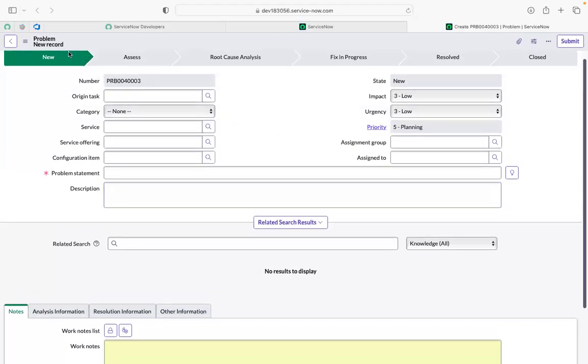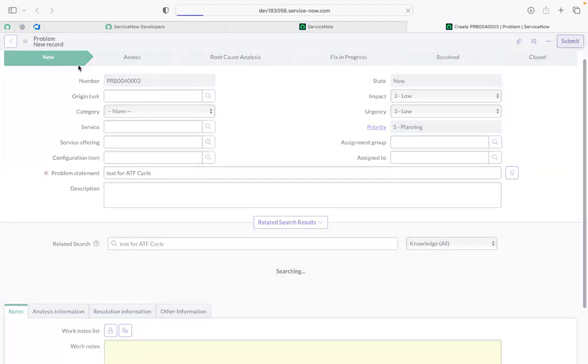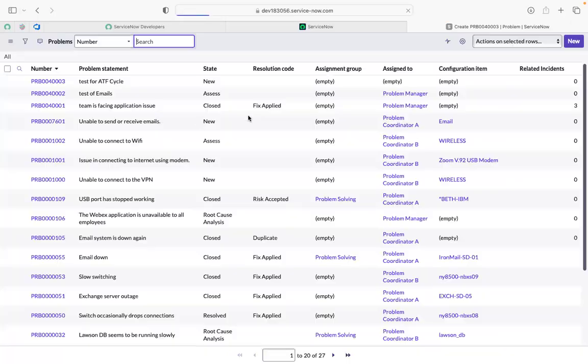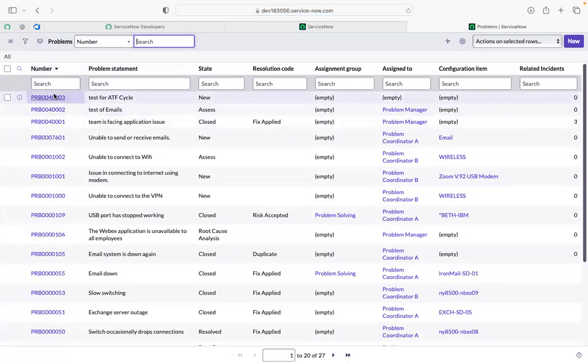So now guys, I have opened a new problem record. I'm giving a problem statement as test for ATF. So I'm submitting this record. Then it will open a list view. Then I am opening the same record here.